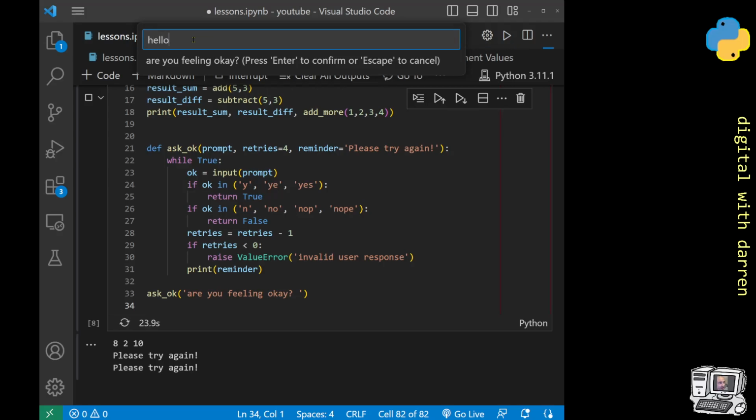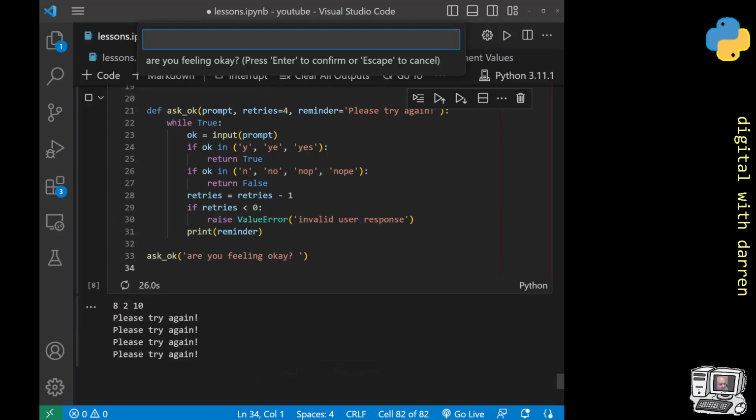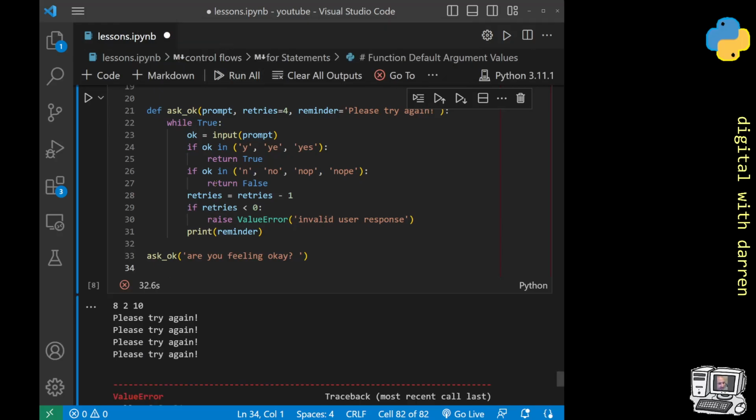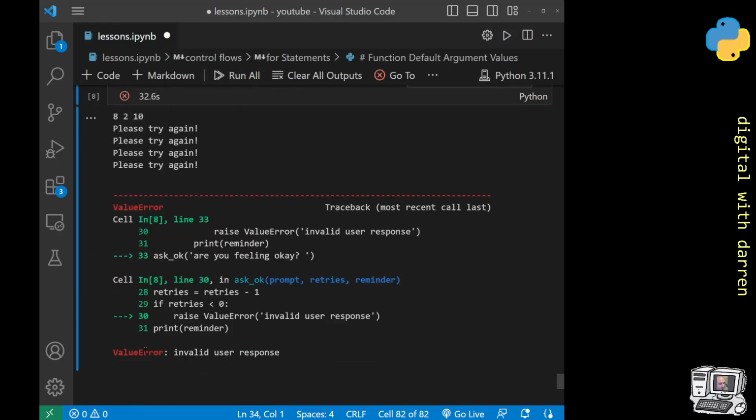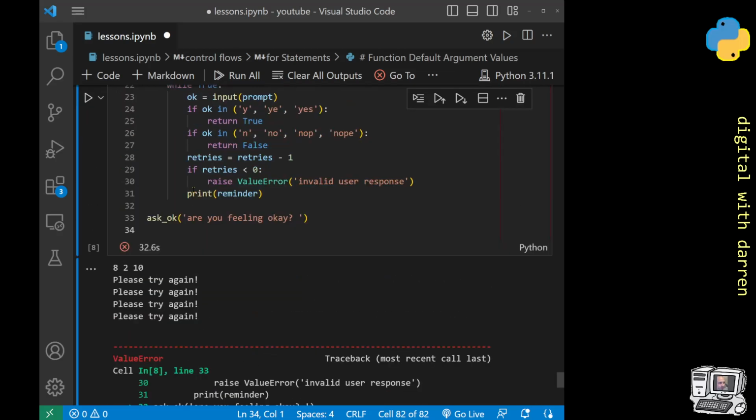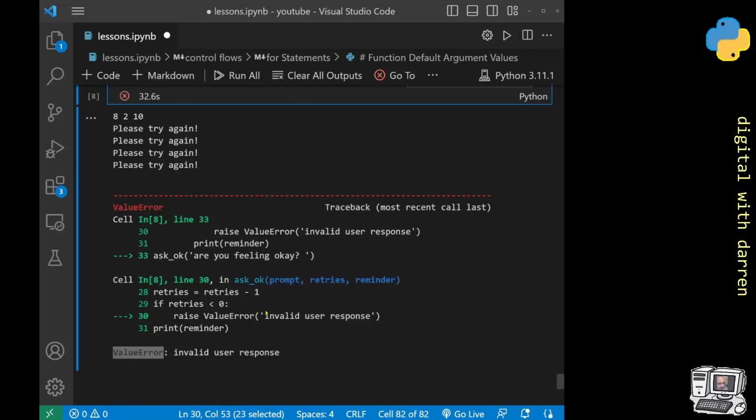Hello, I put in hello as an answer back, and we're now on try number 4, I believe, because here's our try again, try again, try again, try again. So we'll put in one further one, like a dot, and here we go. We get this value error as well. This is the value error, which is raised out of here, and here is the message response that we're getting back, so invalid user response.